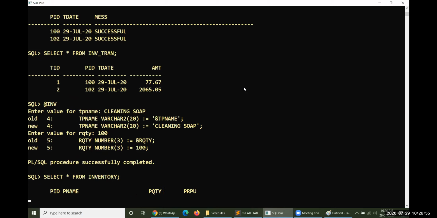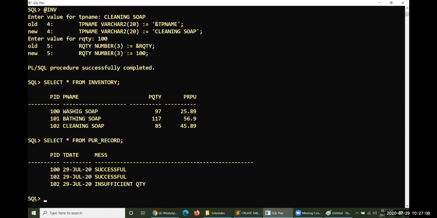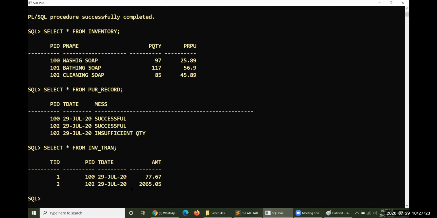So let us check the inventory. 100 is required by you, the customer requested 100. It is not available, so there is no modification. It was not executed in a proper way. And the purchase record: it is unsuccessful because of insufficient quantity. There is not sufficient quantity, so it could not be done. And one more thing, the transaction: nothing is there, because the request is rejected, and you could not get any money here.